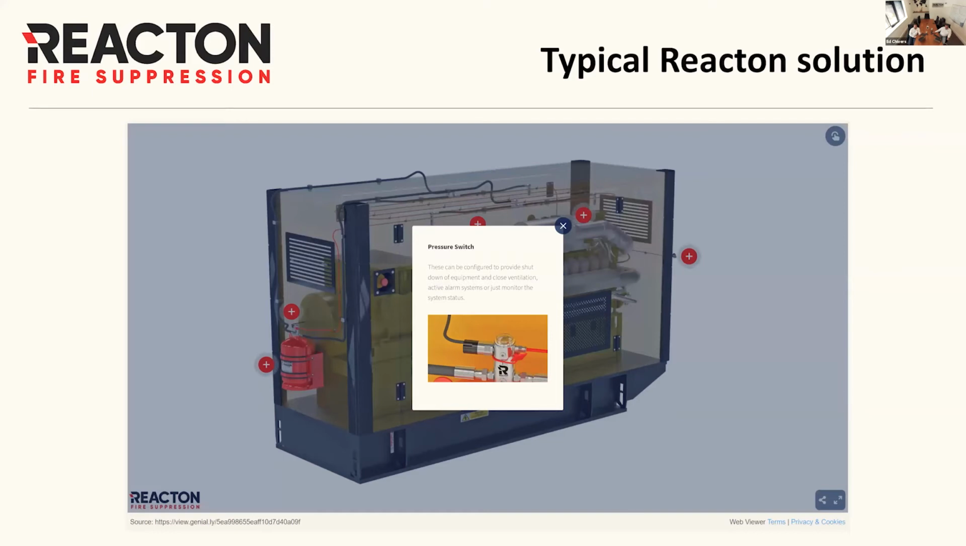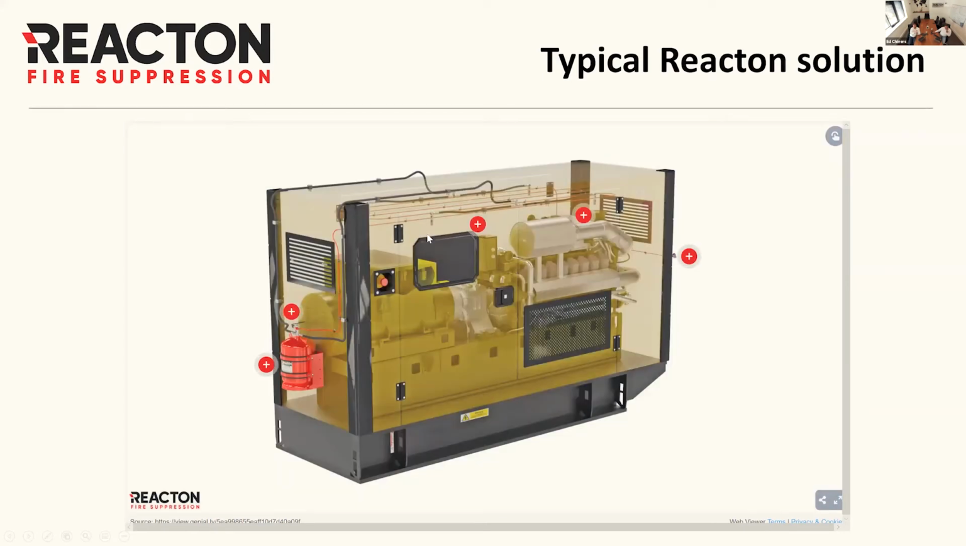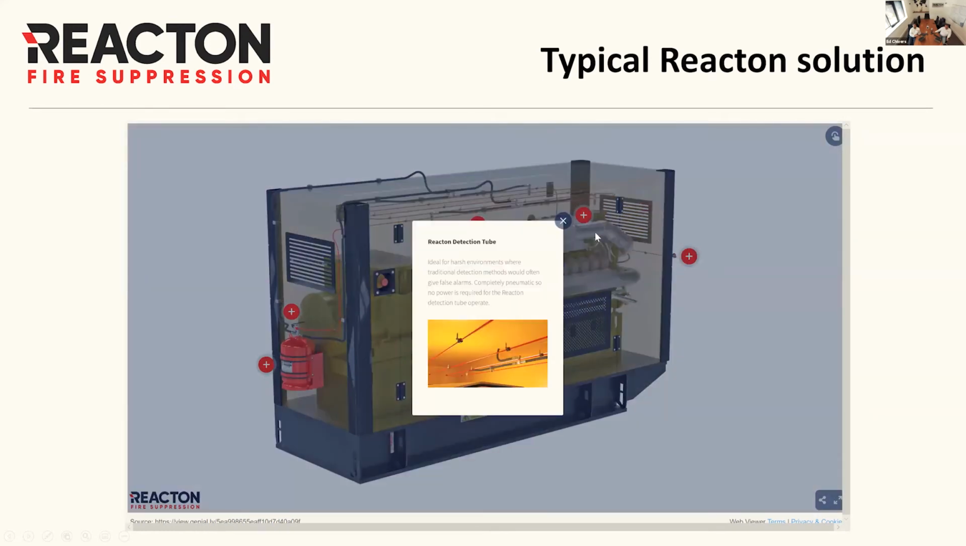The systems that we provide have a pressure switch. These could be configured to close the ventilation. As you can see on here, we've got some openings. You might have a fire damper, seal it off so you can do a total flood with a clean agent in there. It can also give alerts to people through separate control panels or anything like that. The Reacton detection tube, we actually cover that in a minute, but this is ideal for these harsh environments, but it still offers the reliable and fast detection.